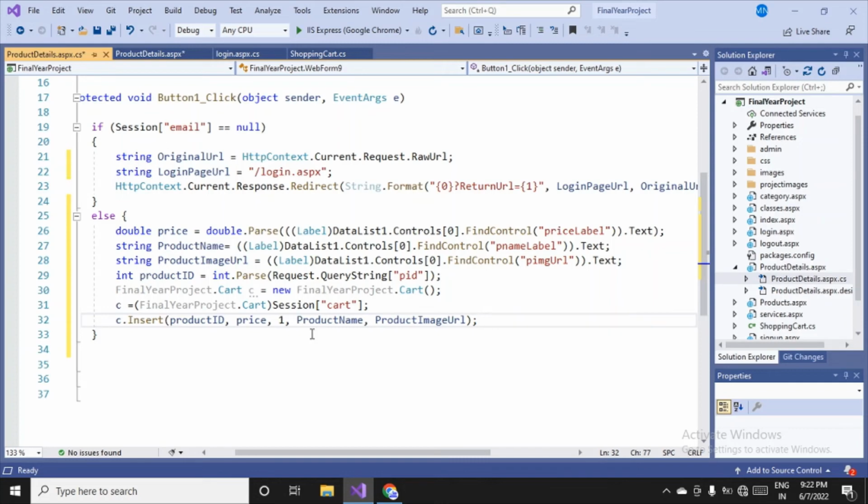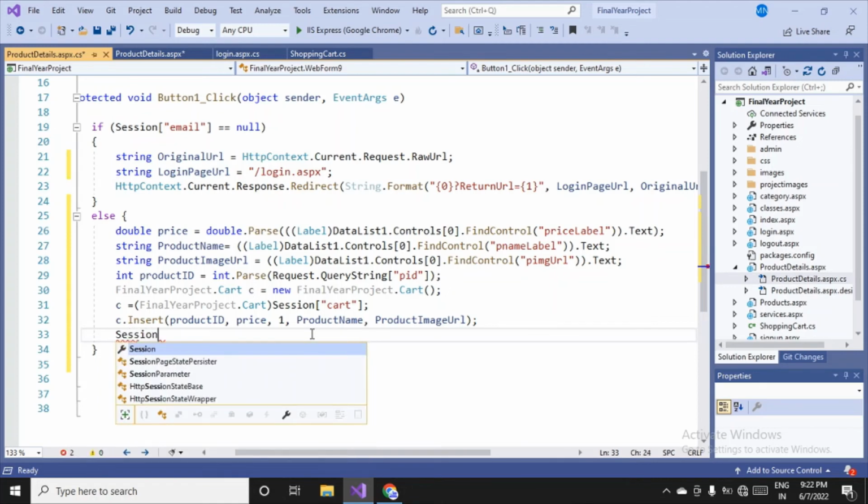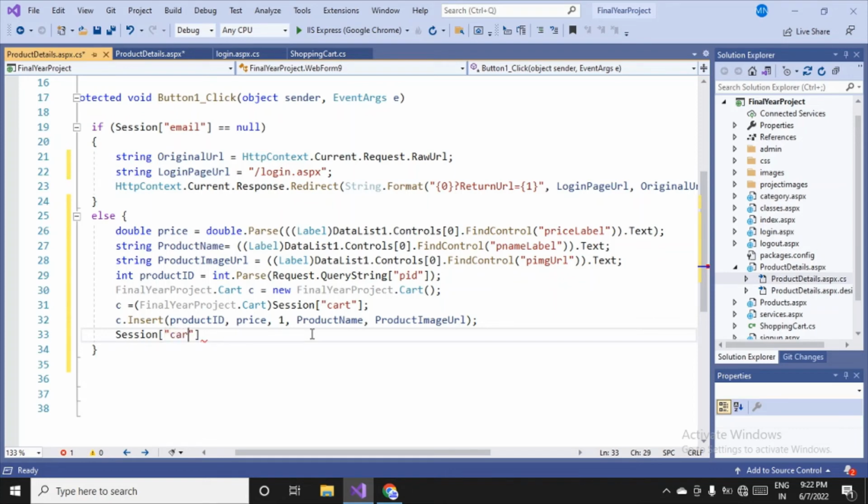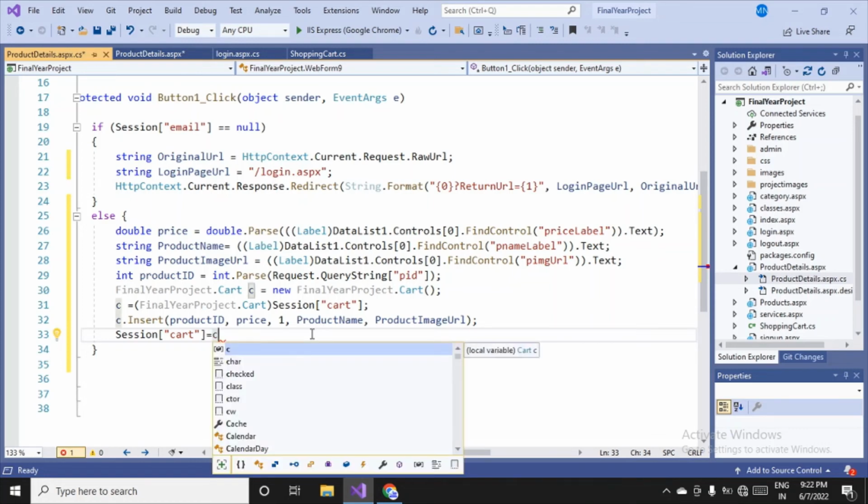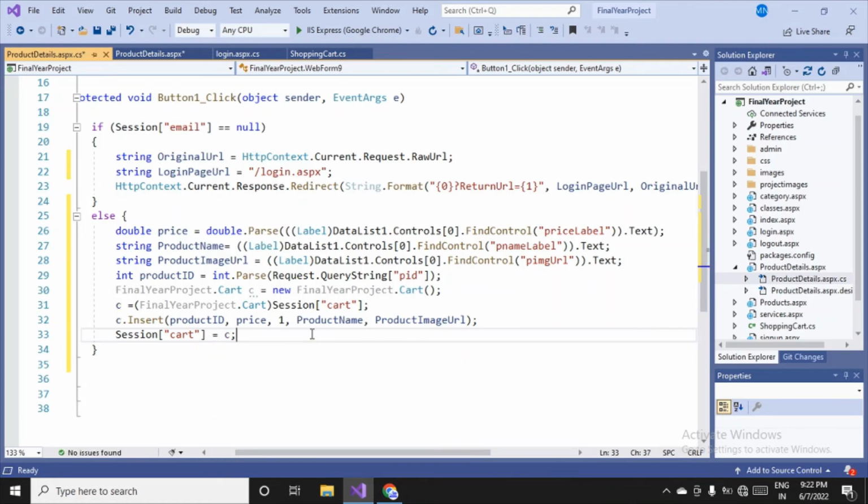So we have fetched the price, product name, product image URL, and product ID, and we are creating the cart object once again here, and we have also asked the session object to give us the cart object, and we have stored it in the C. And now if the product, or you can say the cart item, has been properly added, then we have to store the cart object back into the session, so that it should not be lost, and on whichever page it is required, it should give us the same cart object on which we have added the item.